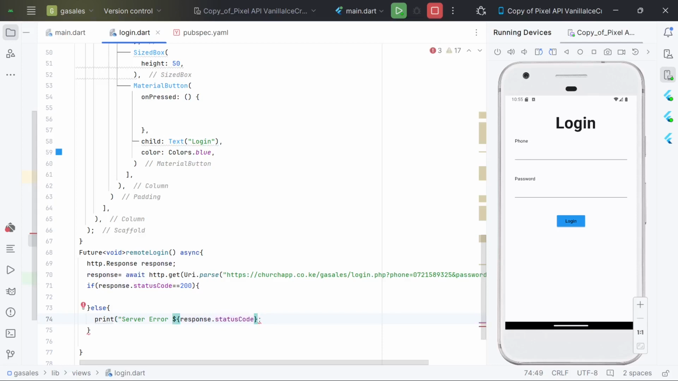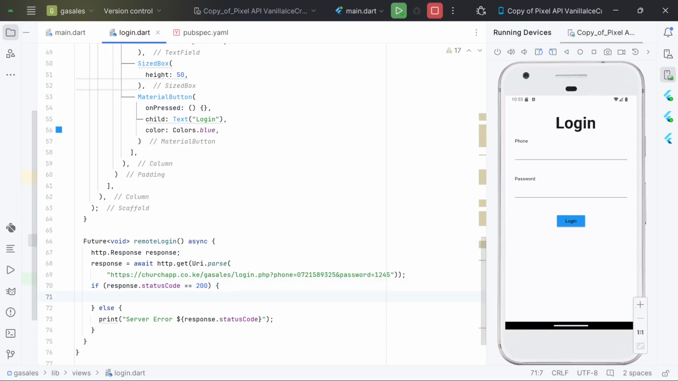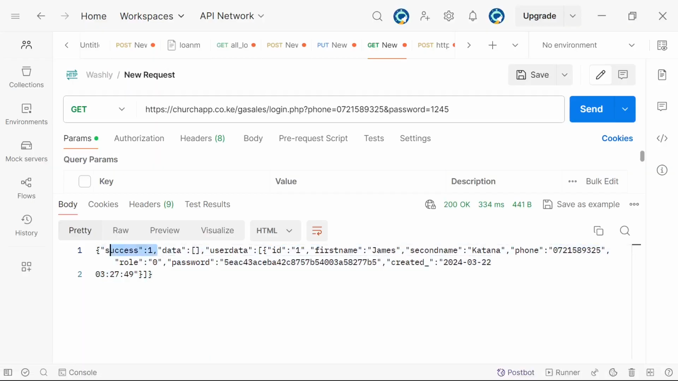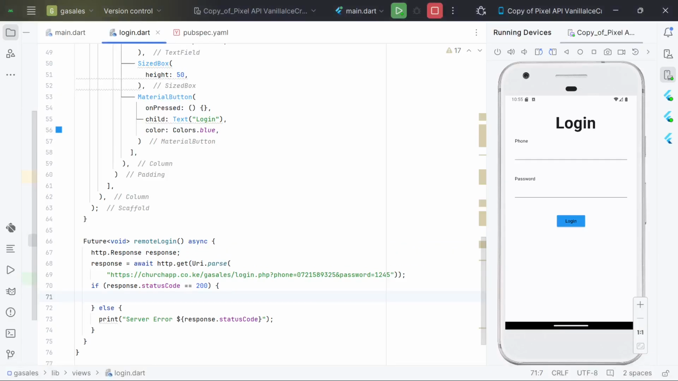Okay, so this will print the server status code. What am I missing? We've not closed this string here. It should print the status code of the server in case there is an error, like for anything that is not 200. Now, if it is 200, we still need to extract that value that is stored inside success, this value here, which could be a 0 or a 1. So let's go ahead and do that.